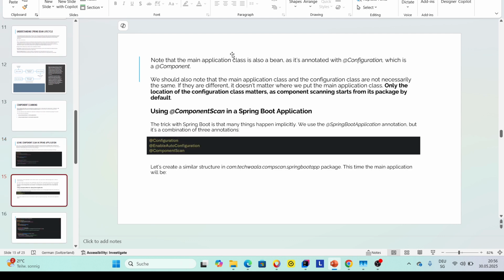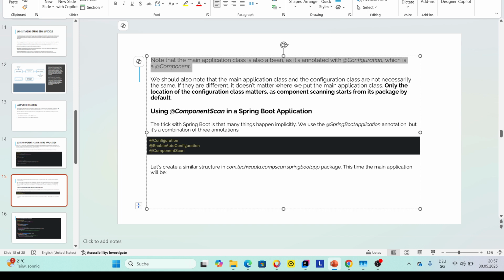Note that the application class is also a bean, as it is annotated with configuration, which is a component. So it is annotated with configuration, which is a component. So what is this? I don't understand. Let's find out.